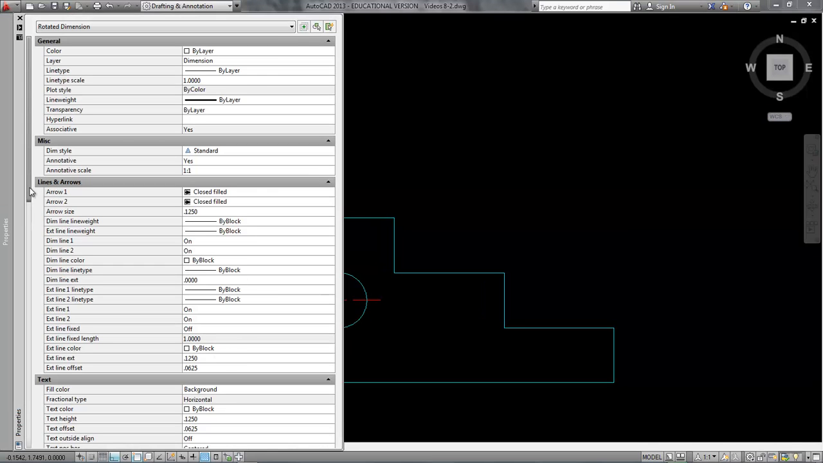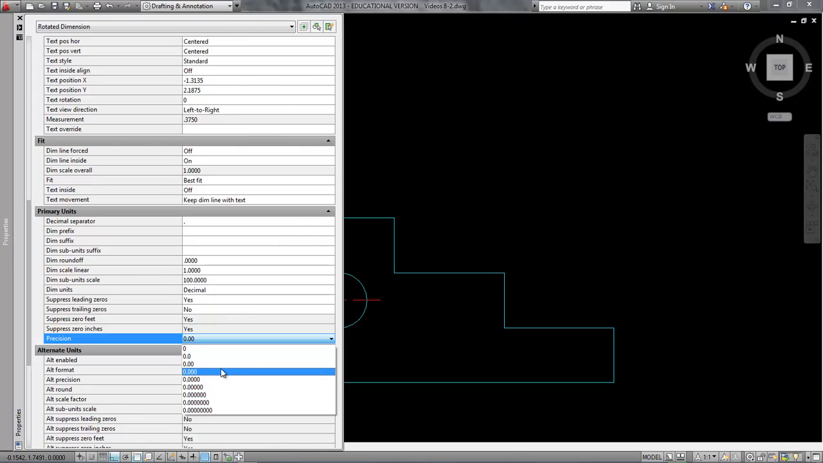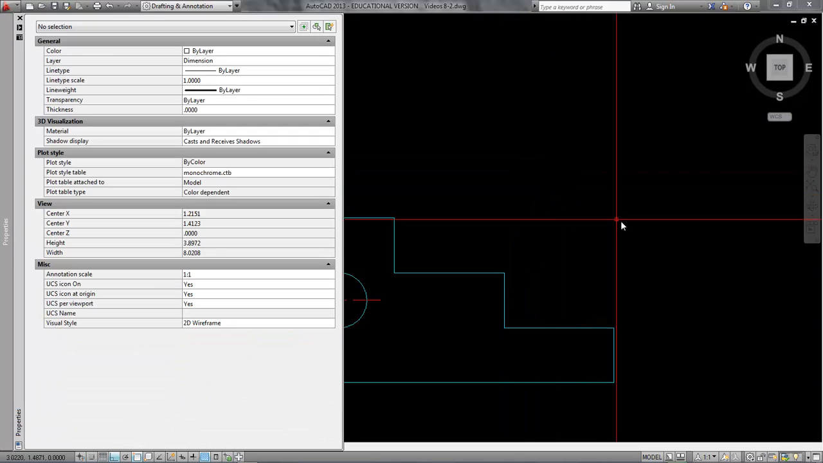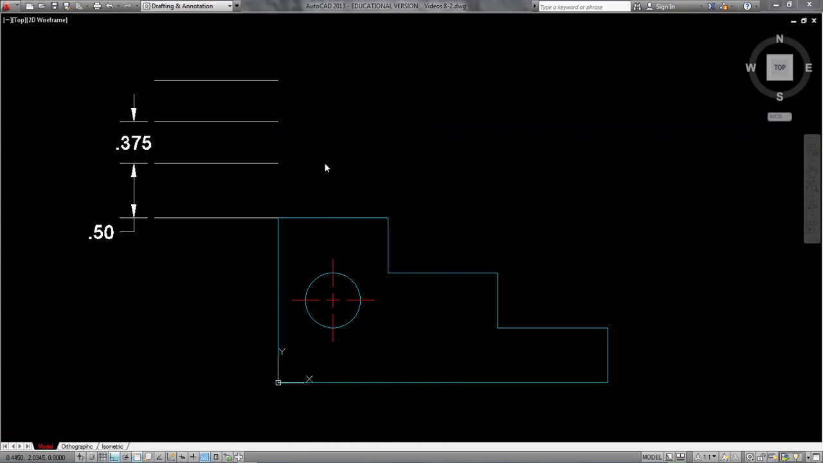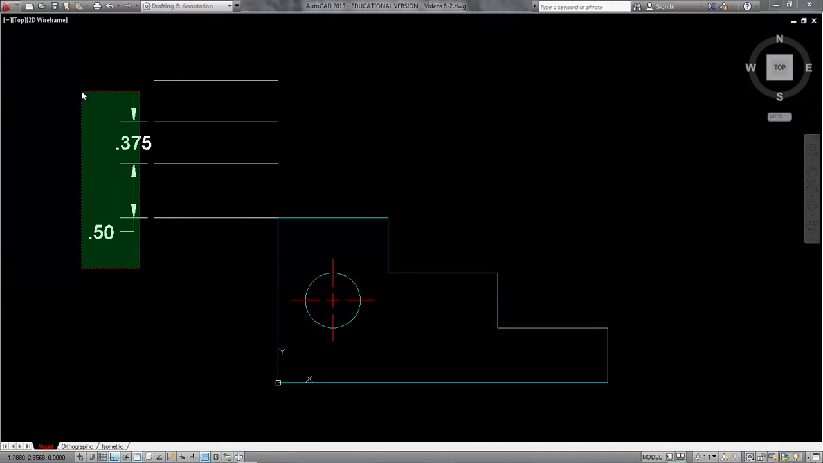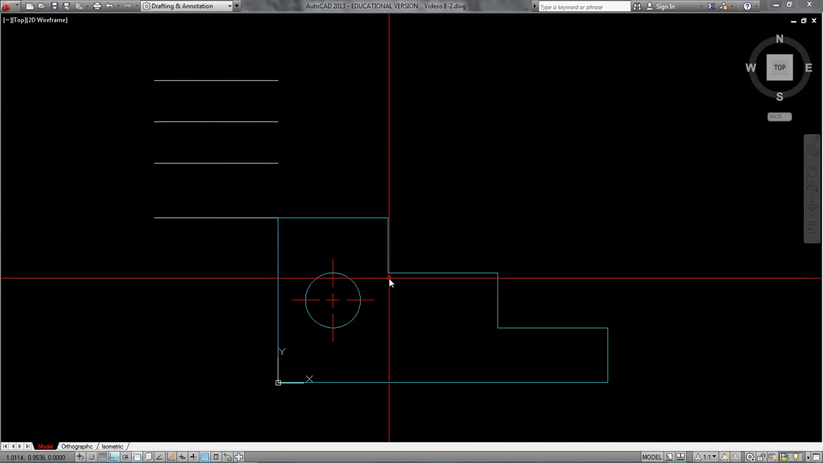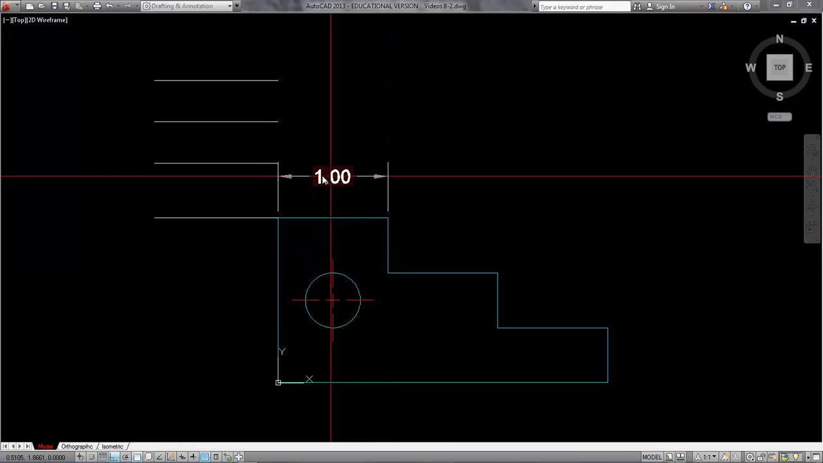And if I just adjust the precision of that dimension, you can see that that is actually 0.375. And the same would apply for this one up here. So I have these lines and I'm going to use them as a guide when I place my dimensions. I can delete them afterwards.